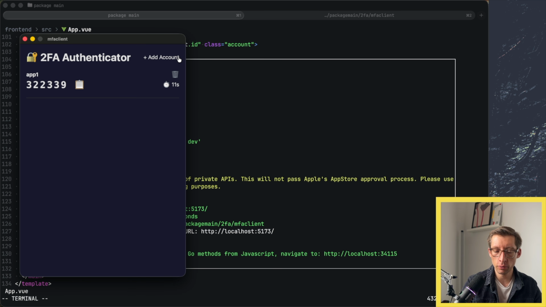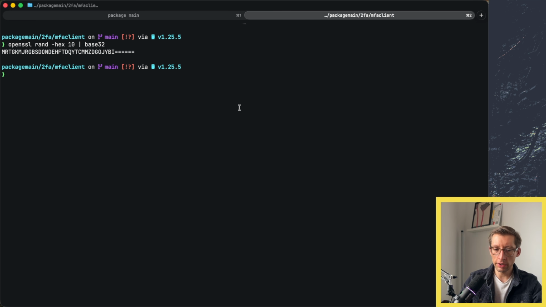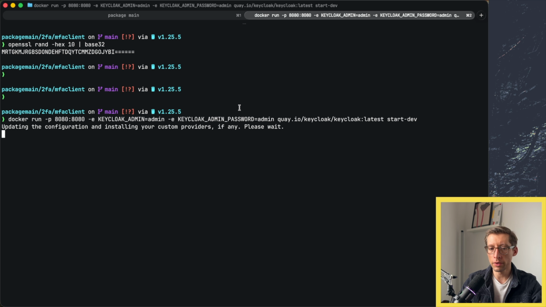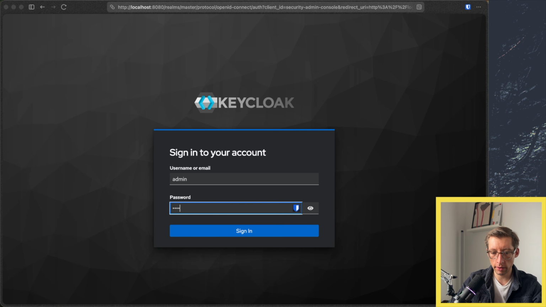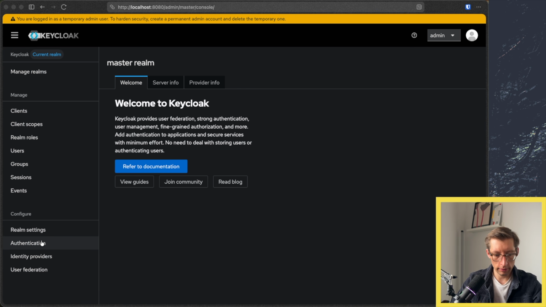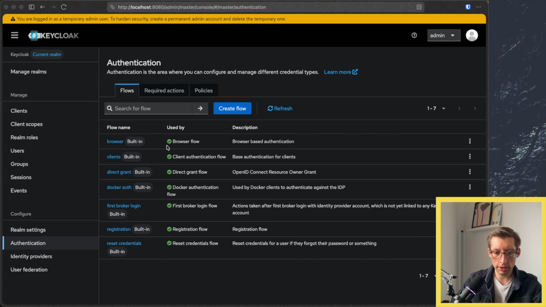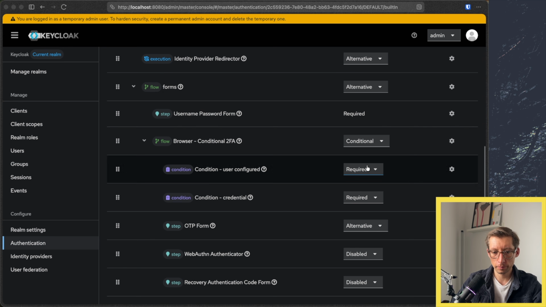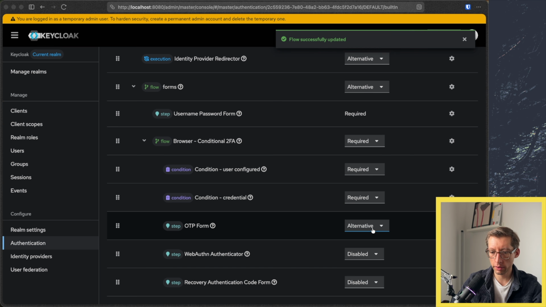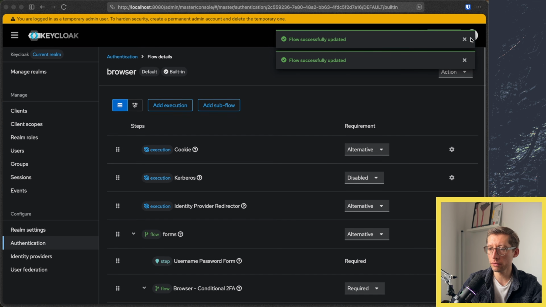Another way to verify that it works locally is to launch some authentication server locally. The one that I worked with a lot previously is Keycloak. And Keycloak we can run locally with Docker. So let's do that. Okay, our Keycloak is running. We can go to localhost 8080 and log in with our default username and password, and we should enable OTP here if it's required, and the OTP form.